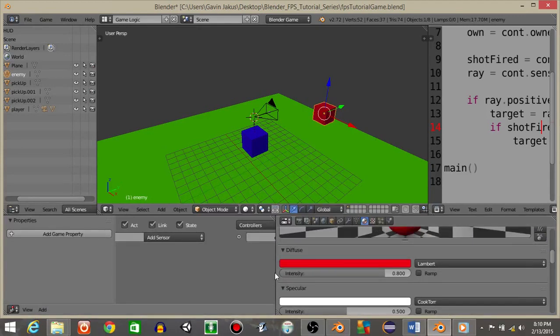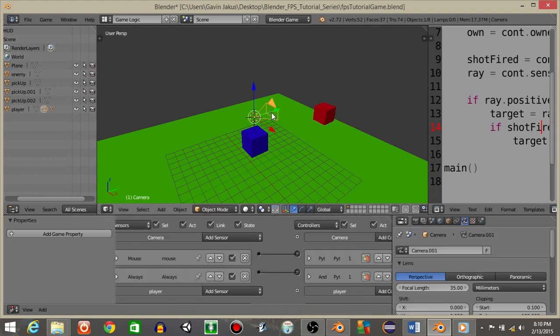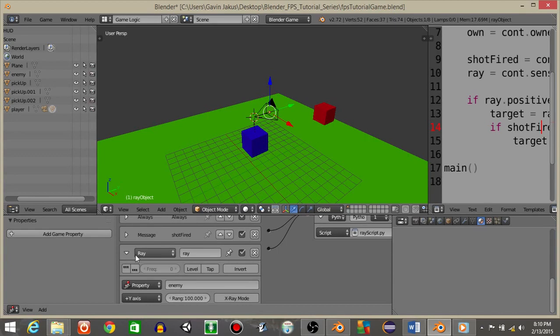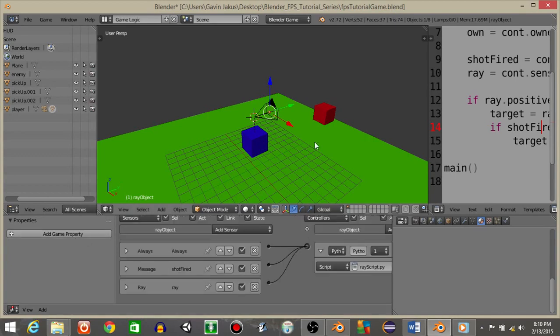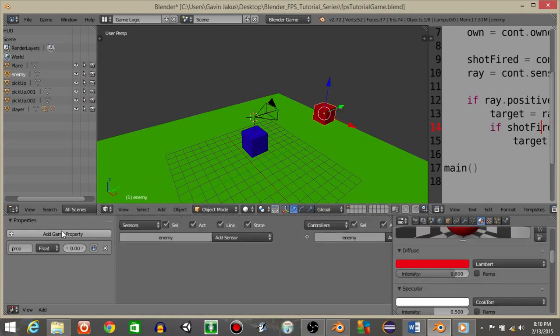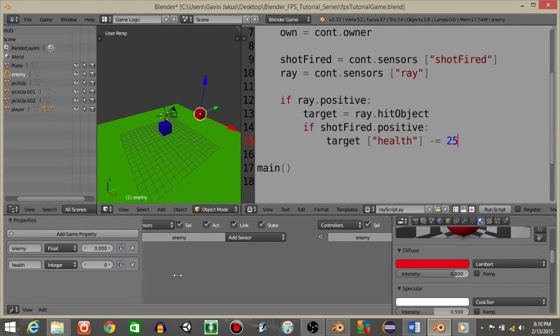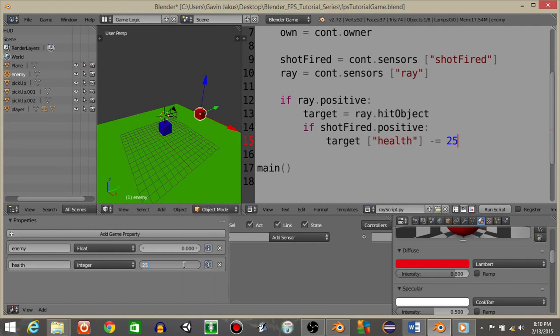Because, if you remember from our ray sensor, so I'm going to right click back on our ray object. For the ray to work, it needs to have the property enemy. So on our cube object, or our enemy, let's add an enemy property, enemy. But if you also remember, we're also taking health away from it as well. So let's add a game property that will be health as well. Health. And what we are going to do is set the health to 25.